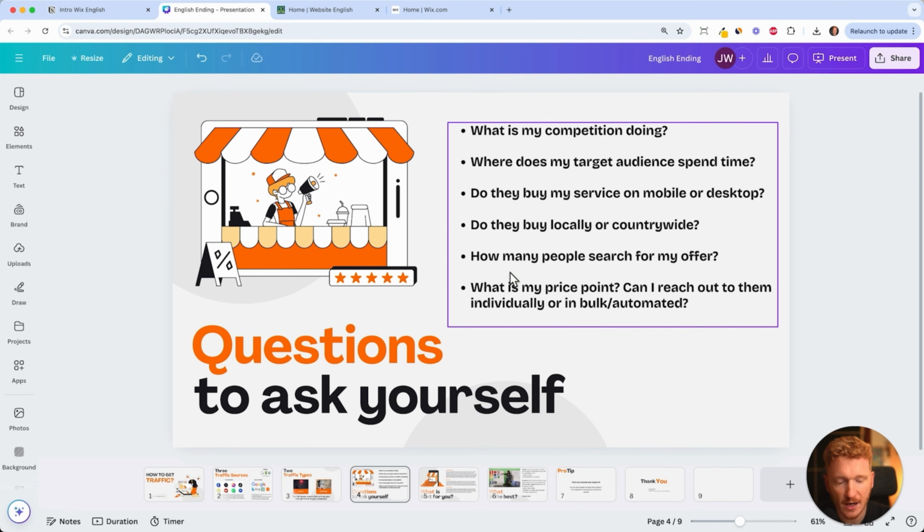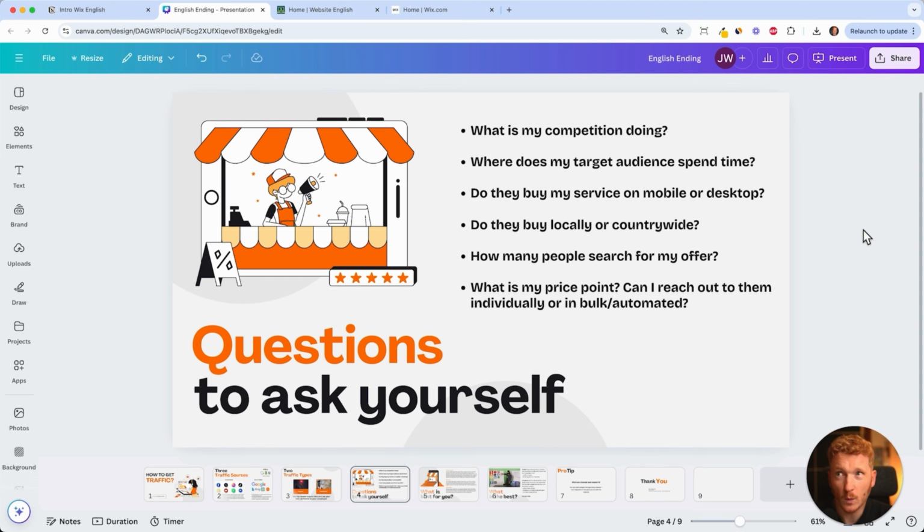Then another question is, how many people search for my offer? So if they don't search for it, you can't target Google Ads. So if you have a very new product and no one is looking it up, then you're just done with Google because there won't be anyone typing that in. And what's my price point? So can you reach them individually or in bulk? So when you're selling something cheap, like a product under $100, then you need to automate things. So you need some campaigns running on Meta ads, or you need some videos which really go viral on Instagram. But if you have something like a high ticket, you can actually go ahead on LinkedIn and look your ideal customer up, like an HR manager.